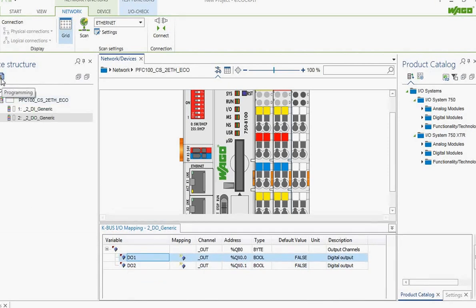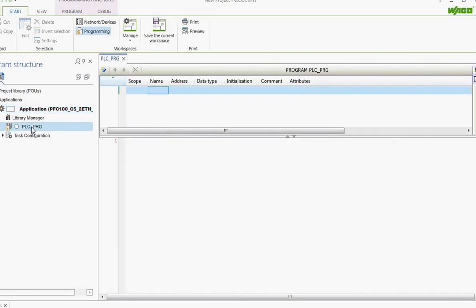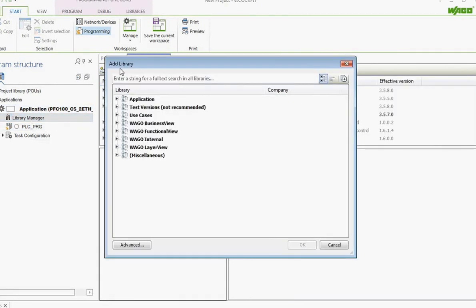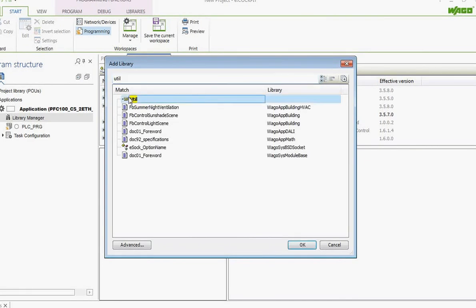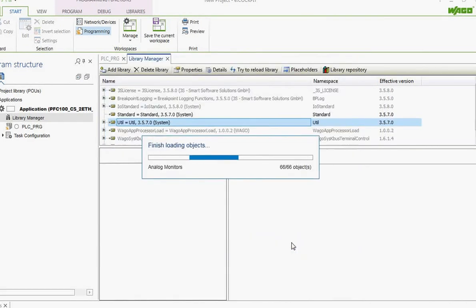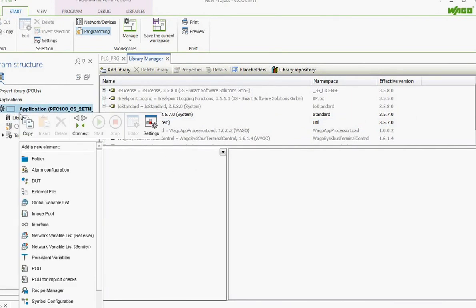Let's go to our programming page. Double click on PLC PRG. Okay, right now I will add one library, Util, because further I will be using a blink function which is in this library. Let's add at this moment a new POU.